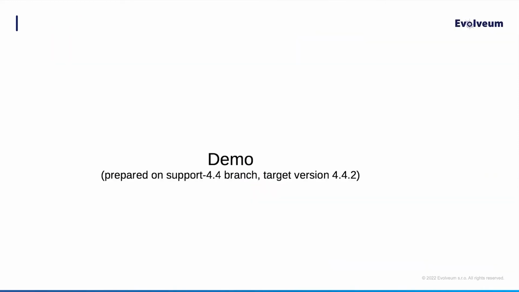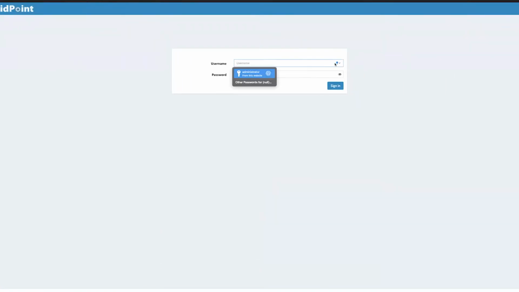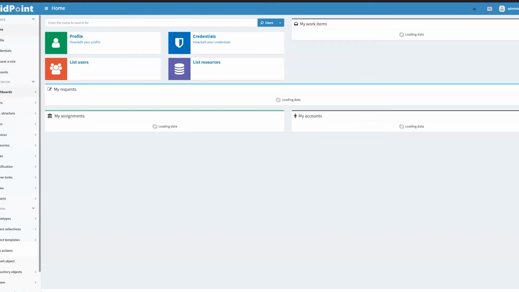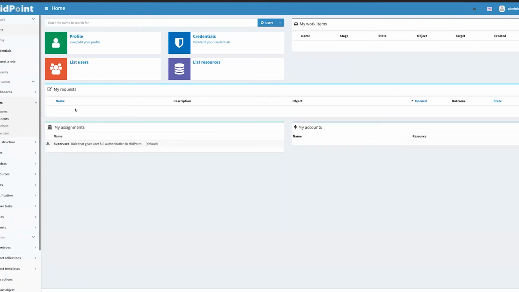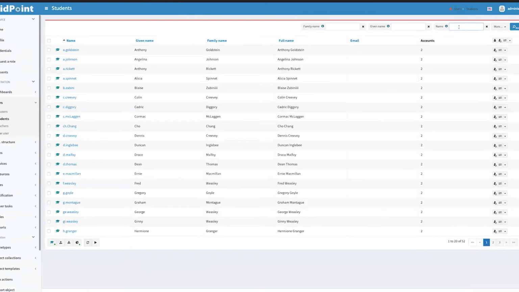Now, when we are familiar with the theory, let's dive into the demo showing a few customizations in action. At the beginning, let's see the prepared MidPoint environment. There are a few archetypes and object collections configured. So let's log into MidPoint as administrator and look at the details of some users. For example, let's look at Harry Potter.